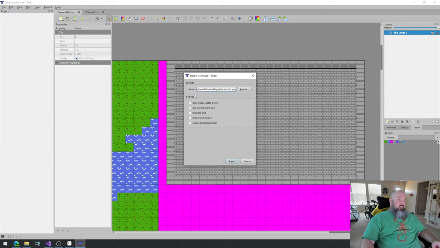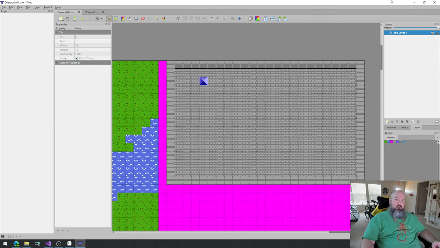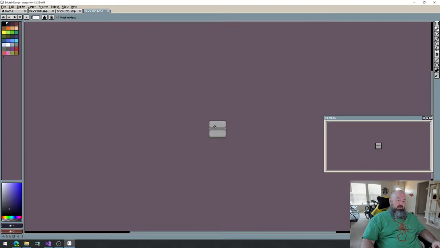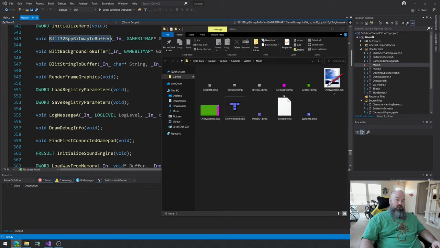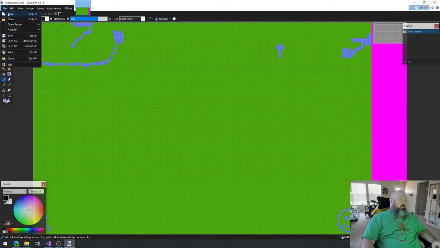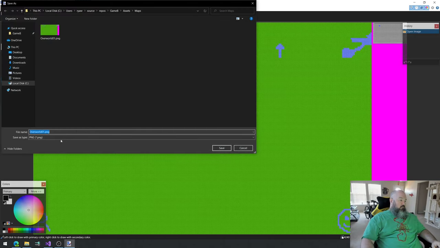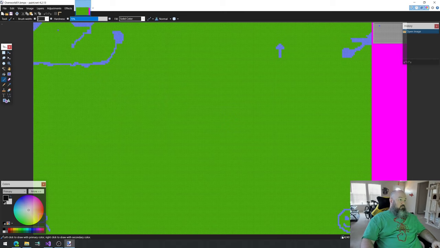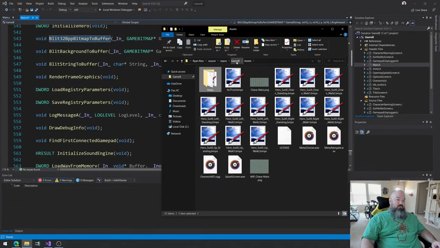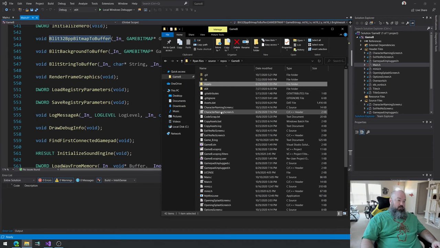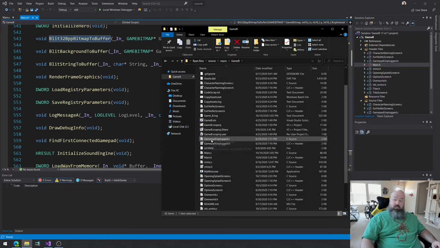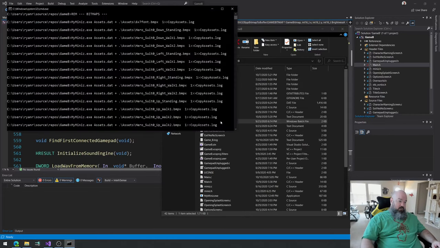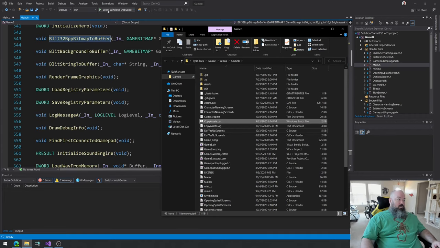To export as image, export to PNG, export. Close that. Save. Close that. Need to load this. Save as a 32-bit BMP. Yes. And then we need to rebuild our assets file by running our batch file, which is right here. Okay. Let's launch the game.